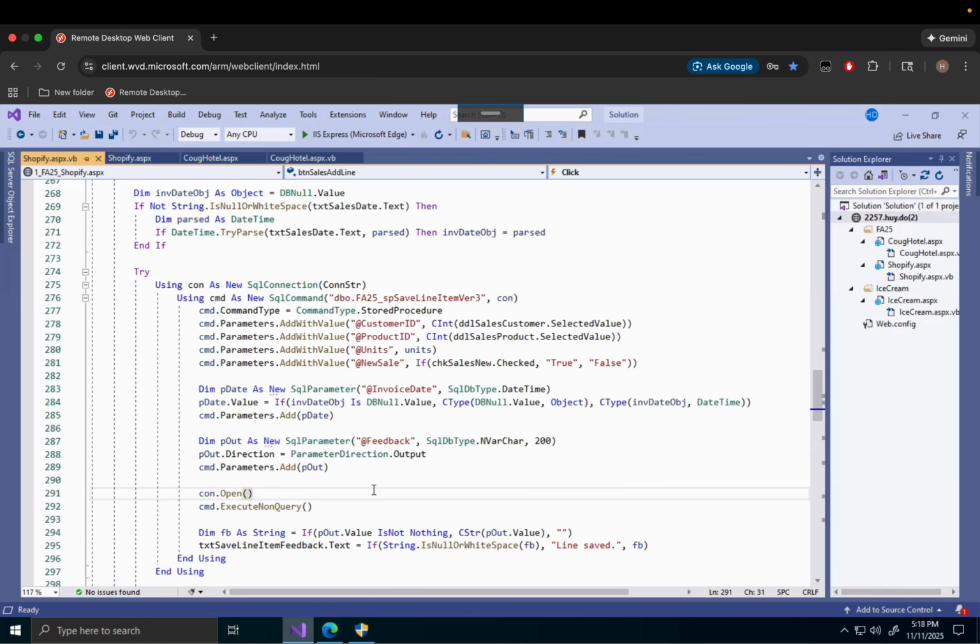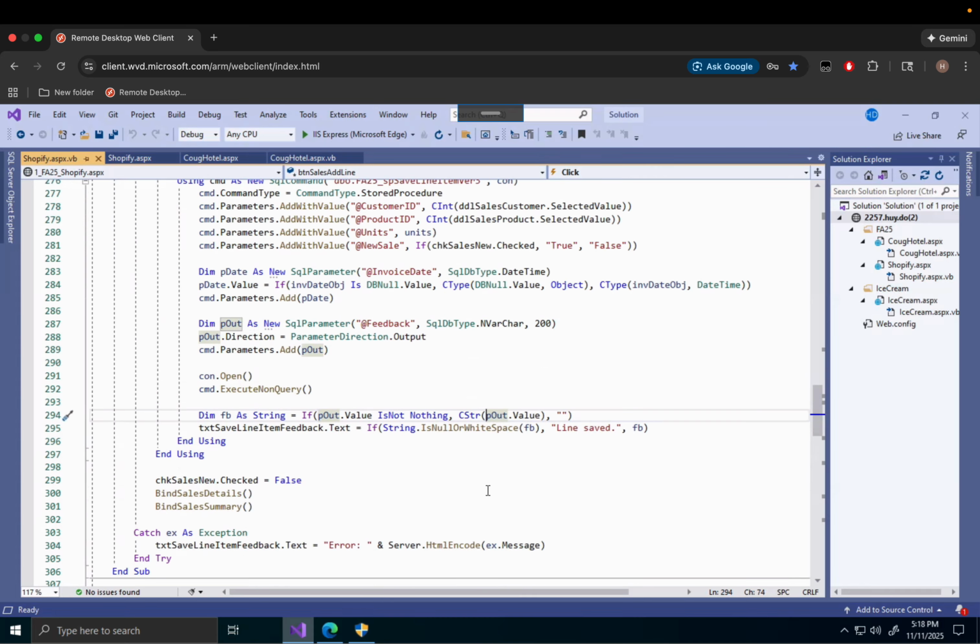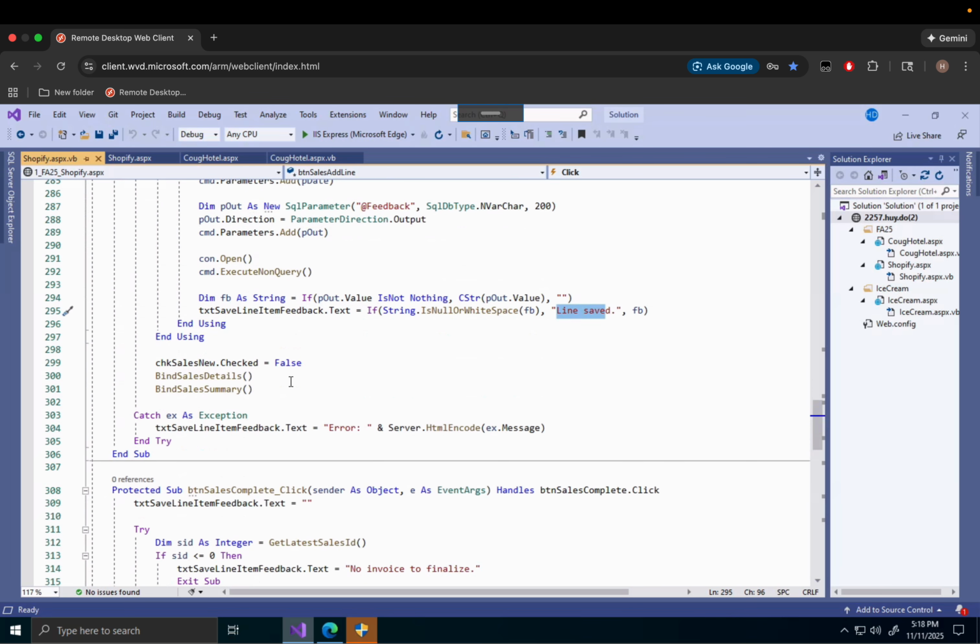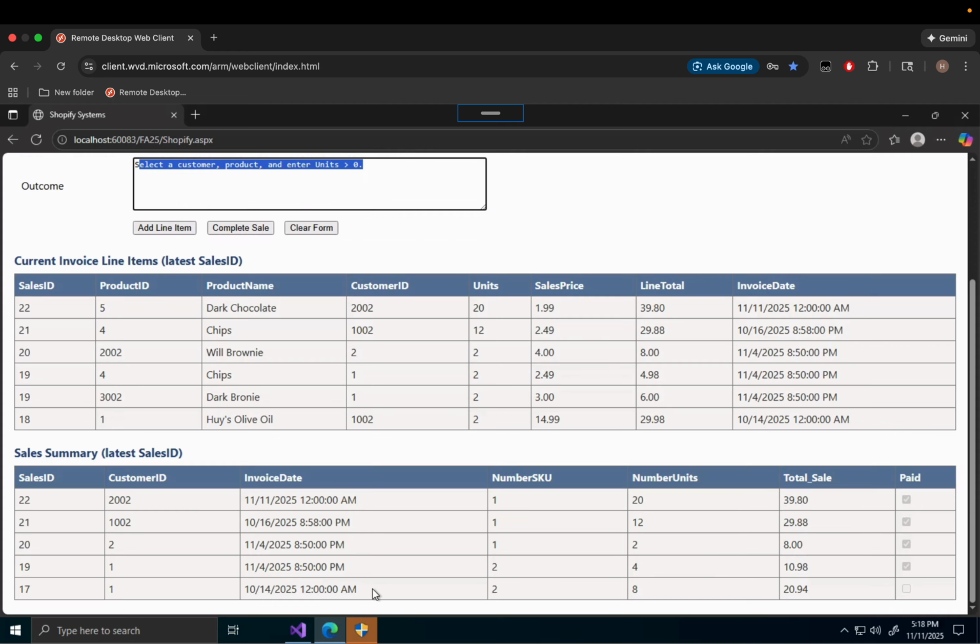All right, technically everything works, and then it displays the line saved. Okay, this is unchecked new sales. So the subsequent lines join the same invoice. And then we're gonna refresh the page, which binds the sales detail and the sales summary, the 2 tables right here.